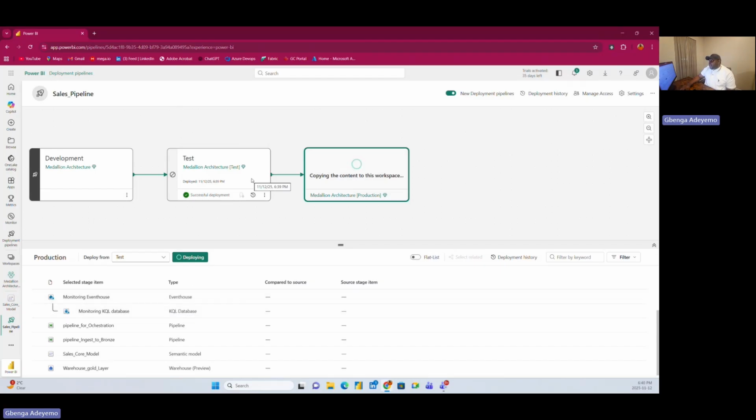Another thing I told you guys is that you can parameterize, you can add rules. For this video, I'm not going to be showing that because I don't have any other data source connection that I can switch to, that I can configure when I get to test, to just switch to those data sources, right? I don't have that, so I would have shown you that.